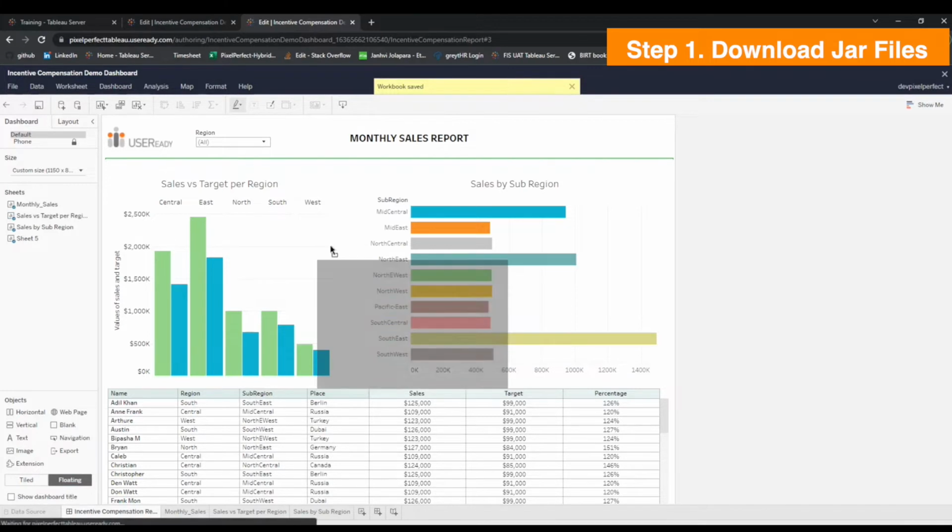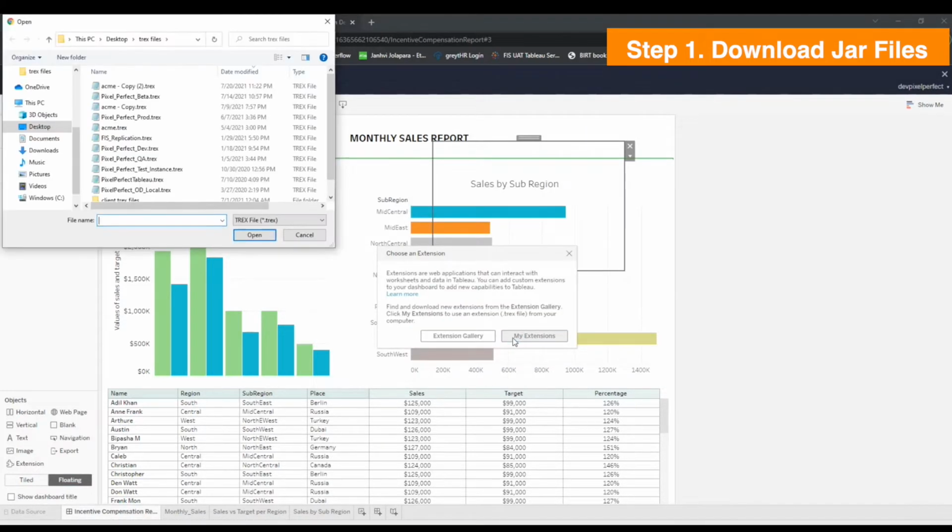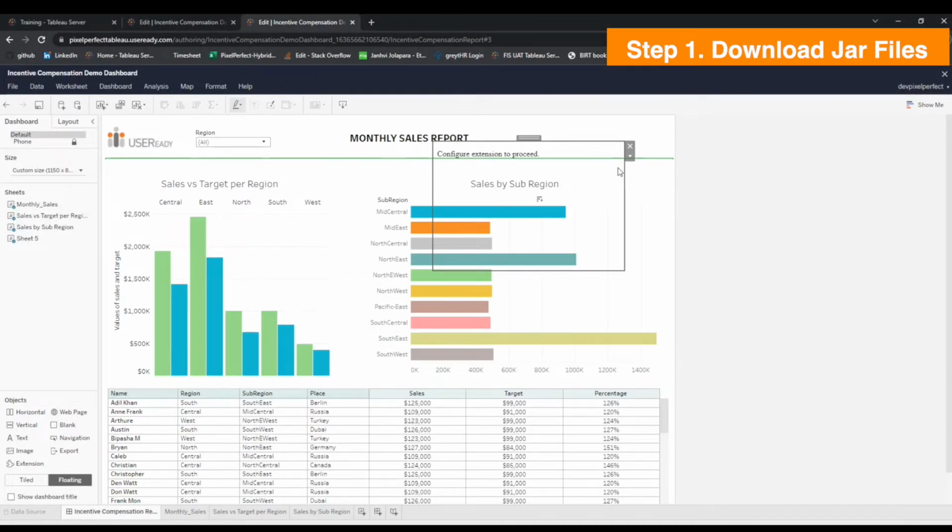Drag an extension to the empty space on the dashboard, click on My Extension, then we need to select a T-Rex file. T-Rex file essentially is a pointer to the Pixel Perfect server. This file will be shared with you once Pixel Perfect is enabled on your environment. Next, I am going to configure the extension. So click on Configure.